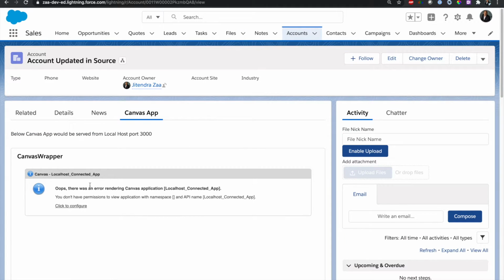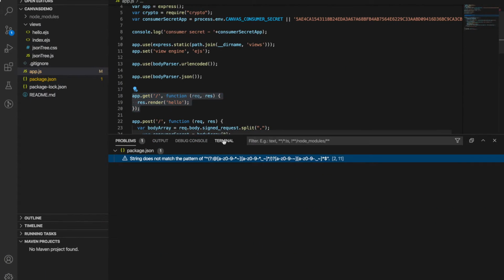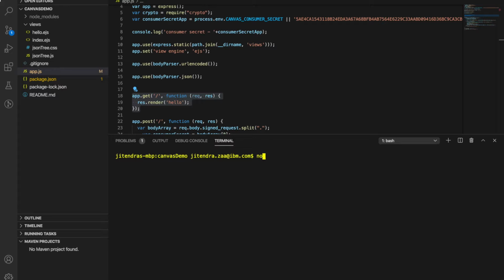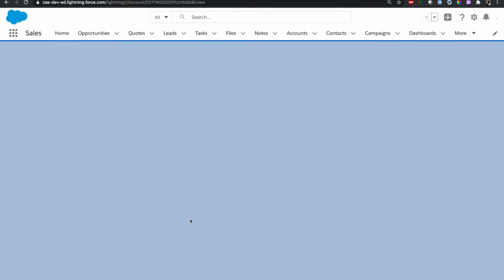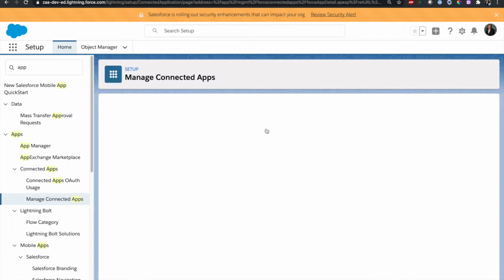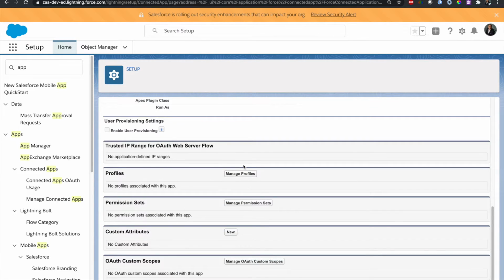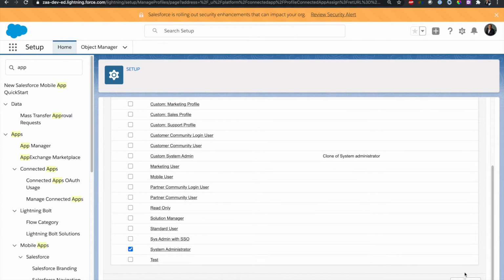So right now my server app is not loaded. It says you don't have permission to view this one. Let's see what happens if I start my server. Okay, the server is listening. So if I go ahead and refresh this, it still says that I'm not approved to use it because I just removed my permission. So I will go ahead, I will manage, and I will add myself in a profile, saying system admin.